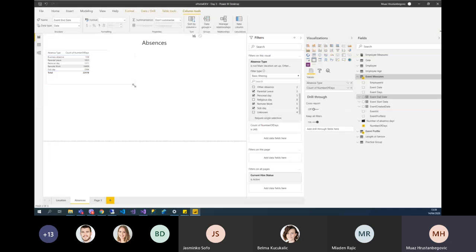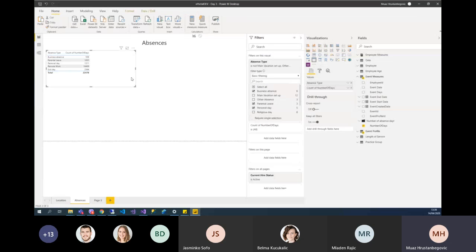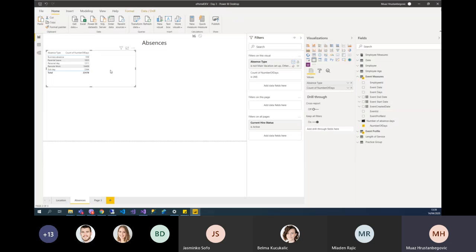Let's try to analyze it in a different way. I want a bit more in-depth analysis. I want to drill down a bit and so on. Let's introduce a year or some other date fields in this particular visualization.